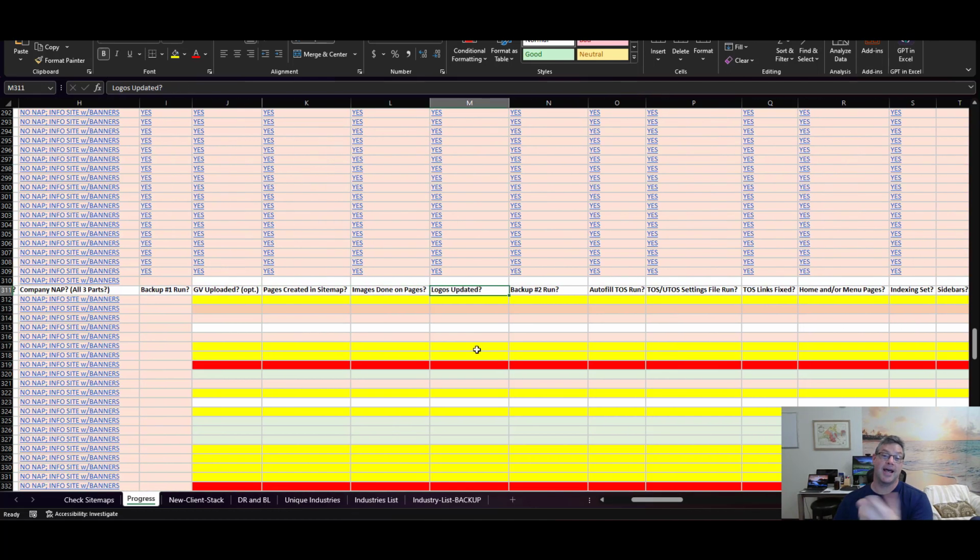Logos updated. That has to be done manually because somebody has to make sense of which logos we want and decide which websites they go on. That's done by somebody. Backup number 2 run, automated. Autofill the toss. That's filling out all the little stuff on the front page. That's automated. One step. Then this thing is automated. One step. It goes along with the front page.